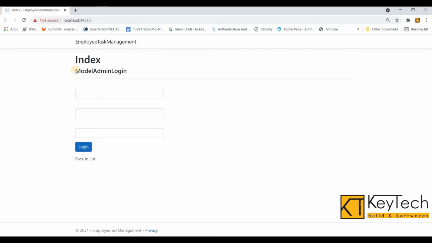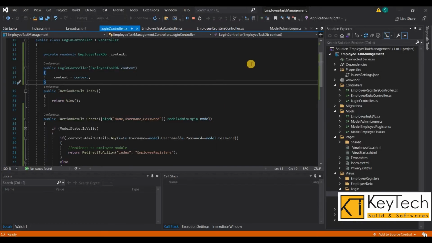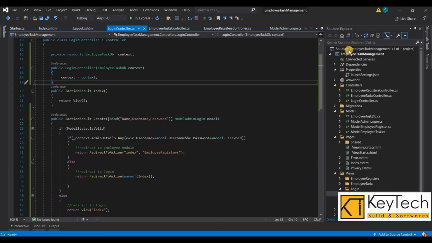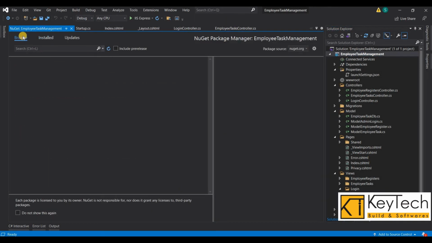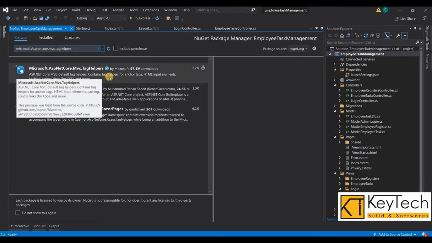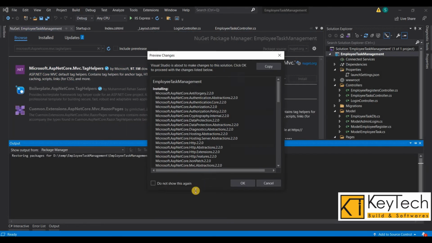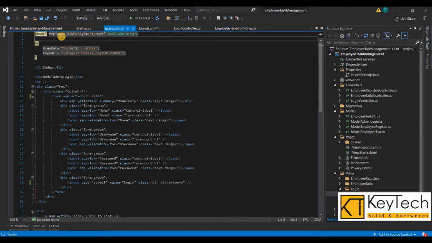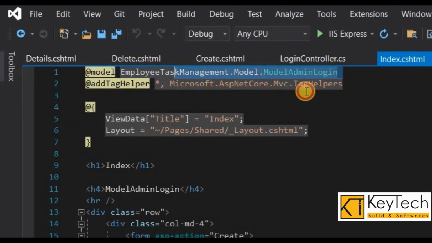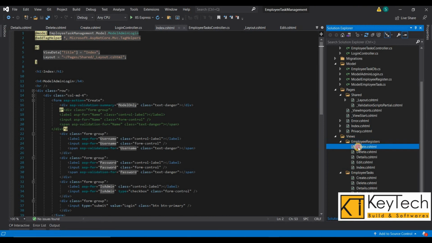But here something is missing. You can see the username and password display names don't show. So we need to add one package to our application. Then only it works. It's ASP.NET Core Tag Helpers. Then add a line of code in the view section. I've already done this in all views in these modules. This line of code is added in the description box also.